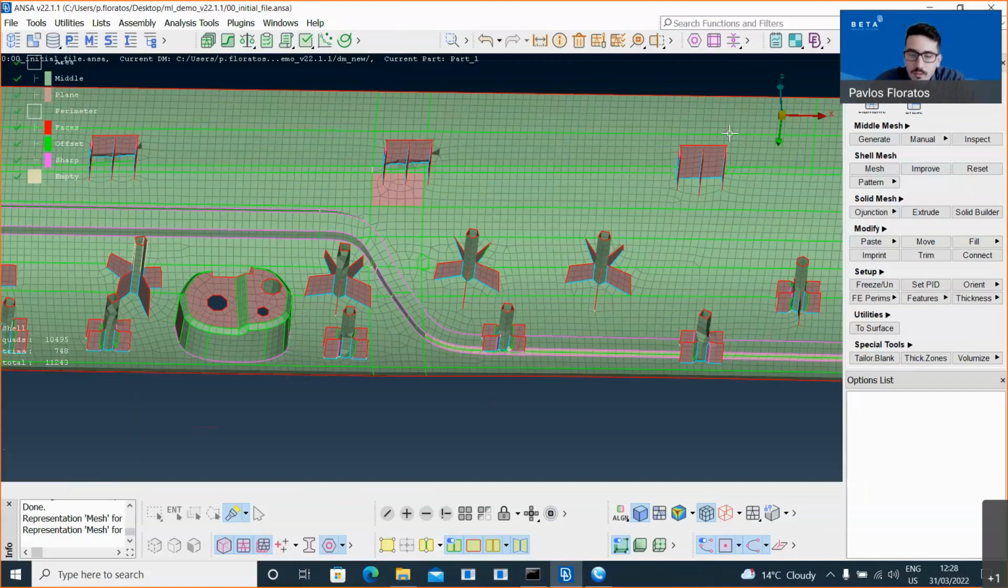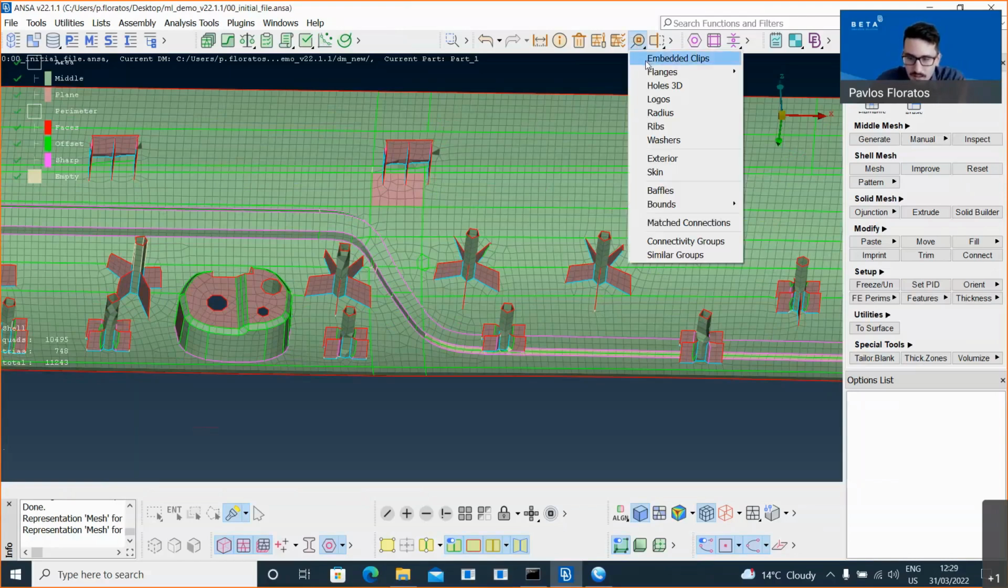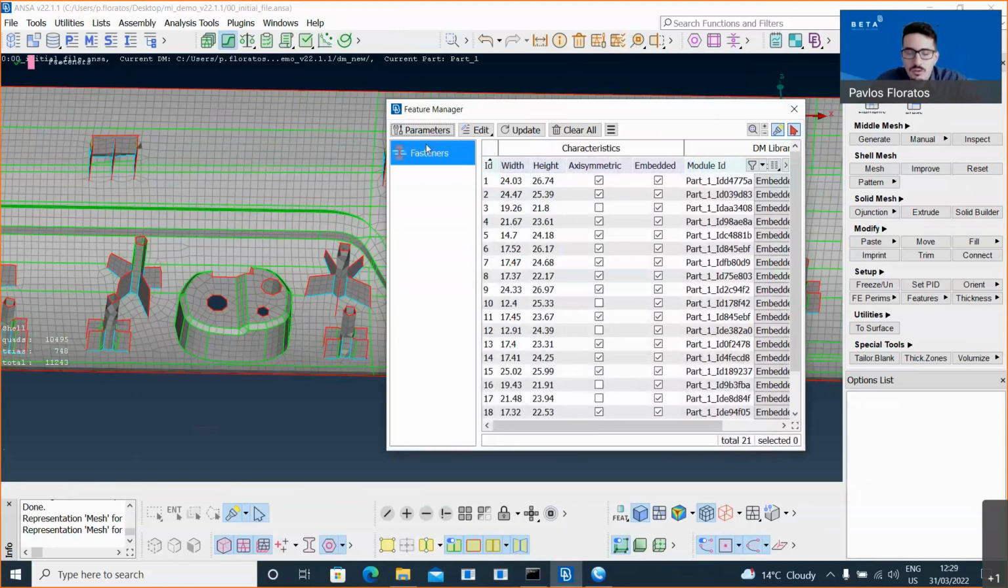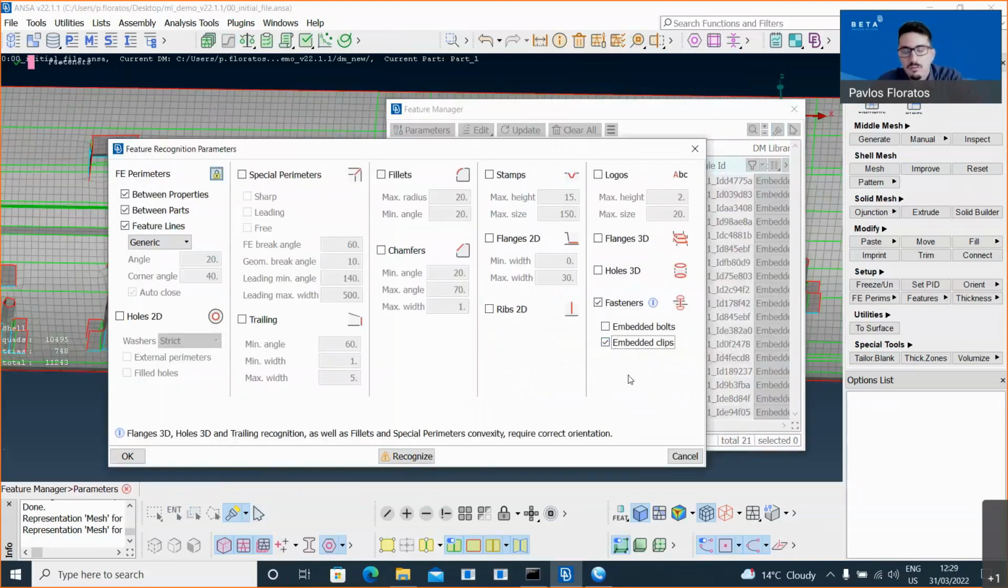From everything that we currently demonstrated, the ANSA functions that require these machine learning algorithms are, first of all, the isolate embedded clips, which recognizes in manual mode from our screen the embedded clips from the current view. And secondly, the option that exists in Feature Manager and in casting, which is fasteners, recognize fasteners, and recognize embedded clips. This option is automated. It requires a library and recognizes the fasteners on your whole model.